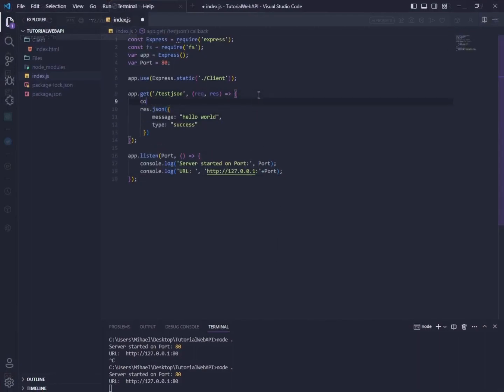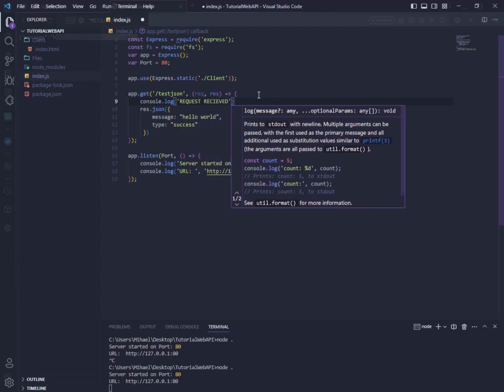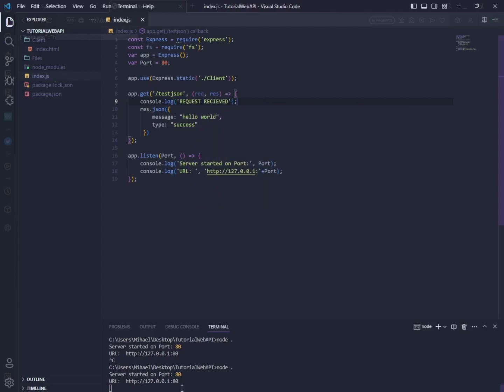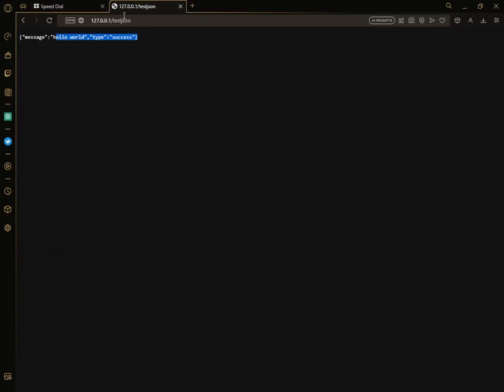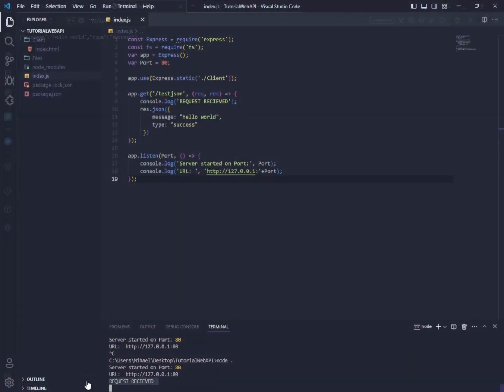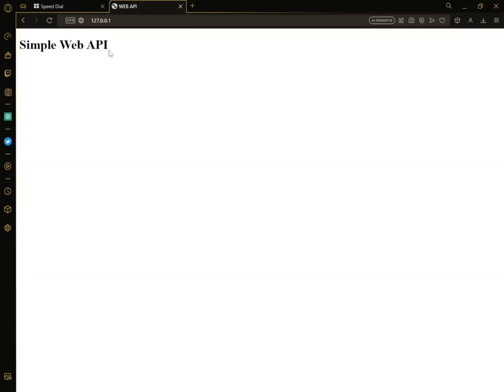Of course, forgot that we're gonna do console.log request received. So now what we can do, of course, this is the backend, handles everything, and then you basically see the client here. Basically enter this, sends a JSON, as you can see, request received, and also we have the website hosted.